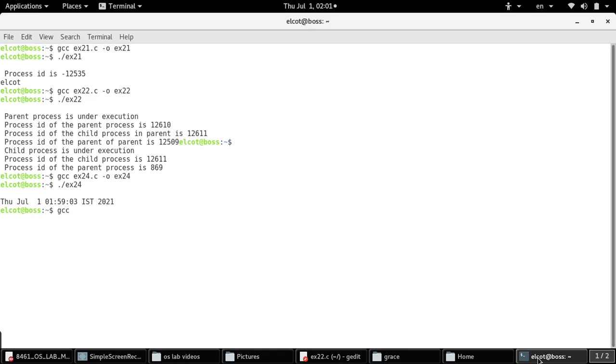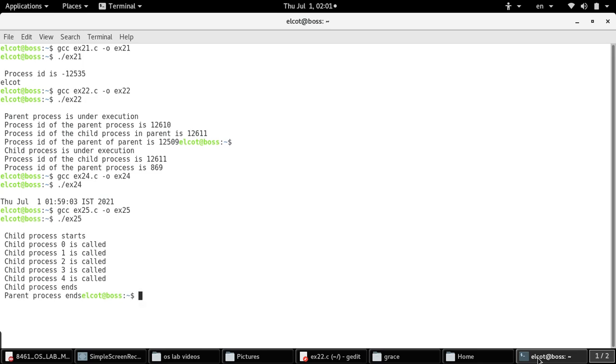For compilation, I am giving the command gcc exercise 2.5.c -o exercise 2.5, then ./exercise 2.5. So the output is looking like this.